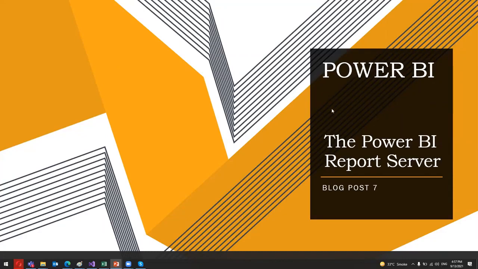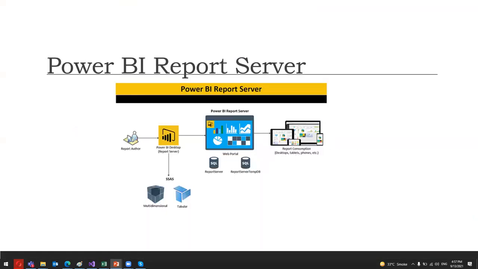And in this blog post, I'm going to discuss the Power BI report server. So let's start. When we talk about the Power BI report server, basically, it is an on-premises report server that is used to host Power BI reports. The reports hosted on the on-premises report server are displayed to the users via a web portal.